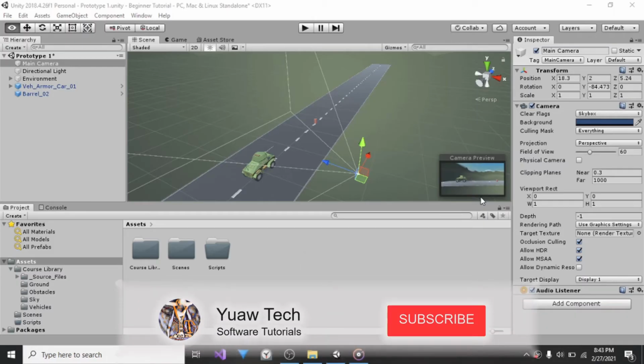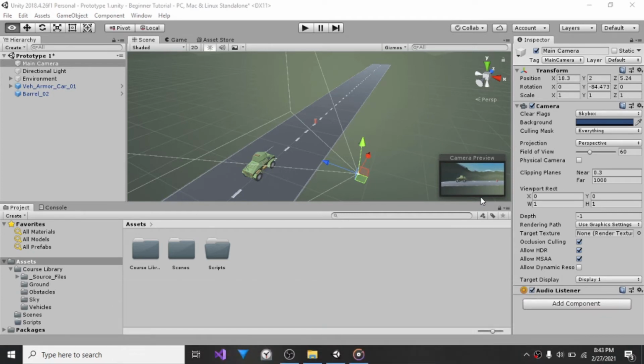So we've learned a bit about our perspective of the player and what they can see and experience. Now we've added our vehicle and we've also added obstacles. And now what we need to do is reposition our camera in our scene so that we can actually get a better view of what is happening behind our vehicle.